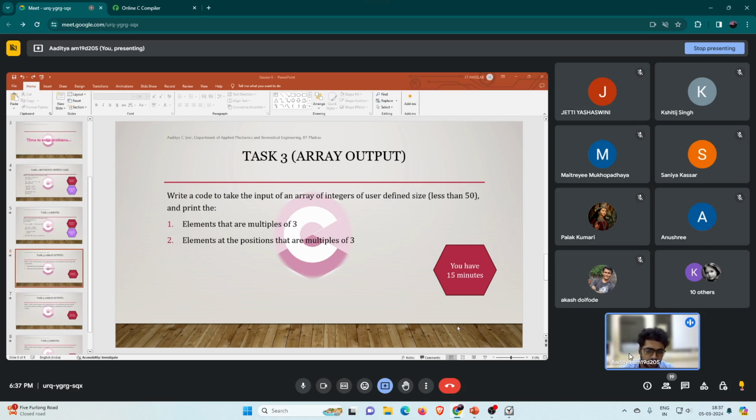Second task is you have to print the elements whose positions are multiples of 3. Okay, so just clearly try to understand this line, positions that are multiples of 3.